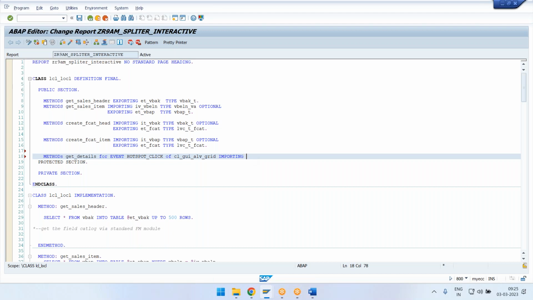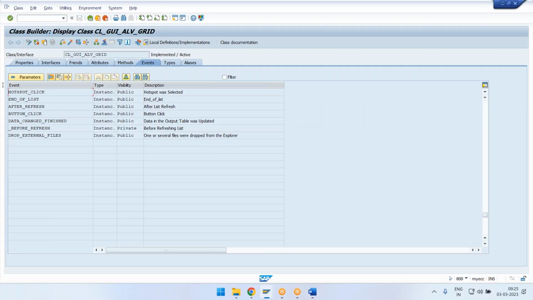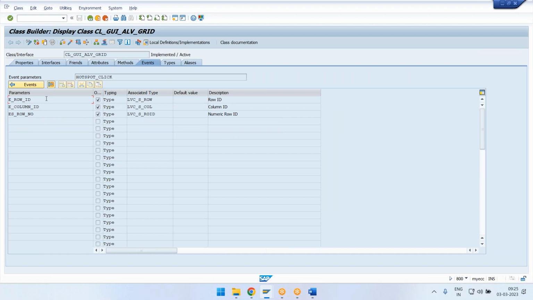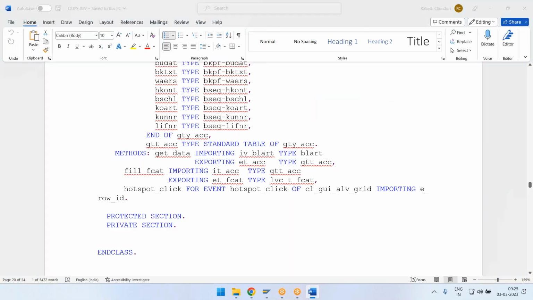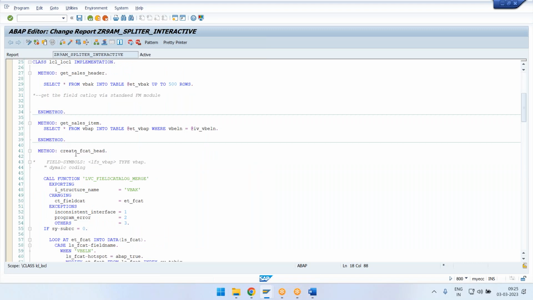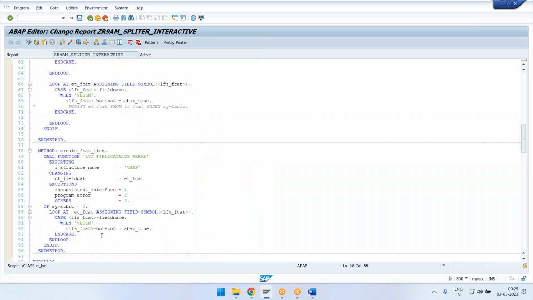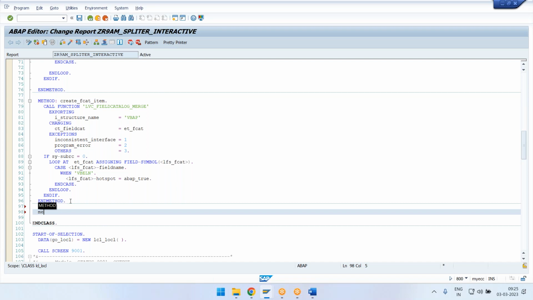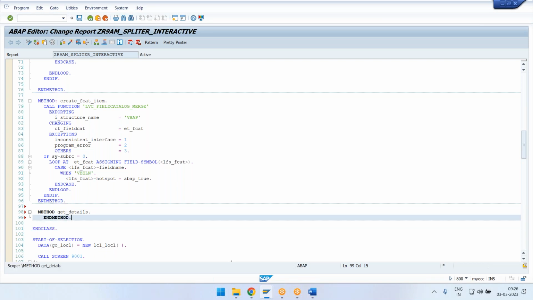Here everything is exporting parameters. If I go to my parameters, you will have E_ROW_ID, E_COLUMN_ID, and ES_ROW_NO. I'm just going to take my E_ROW_ID, importing E_ROW. What is the row? I'm going to fetch it. Now in this method I'm going to write your code. So where am I going to write? I'm going to write my code in method get details, and end method.